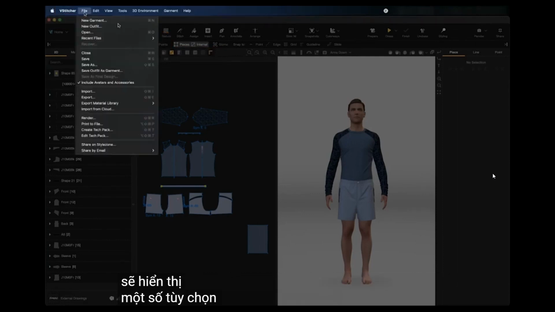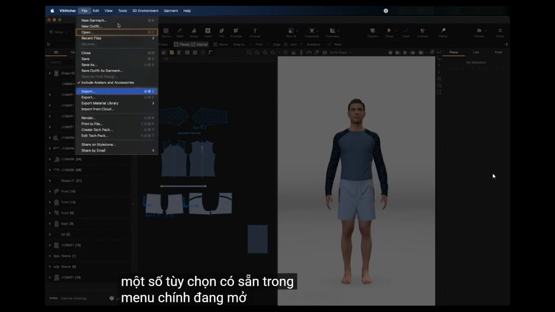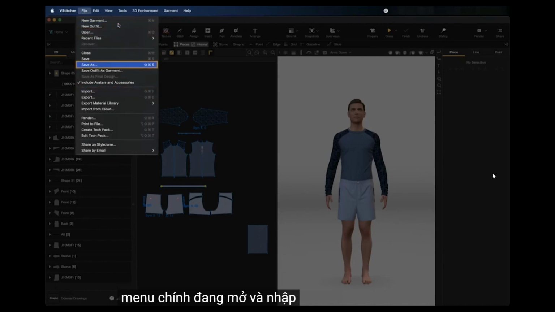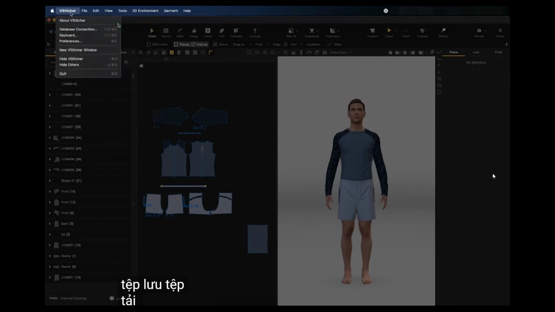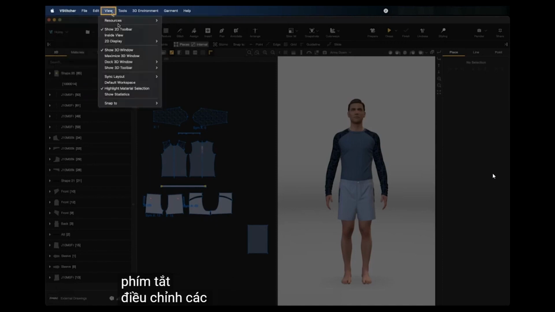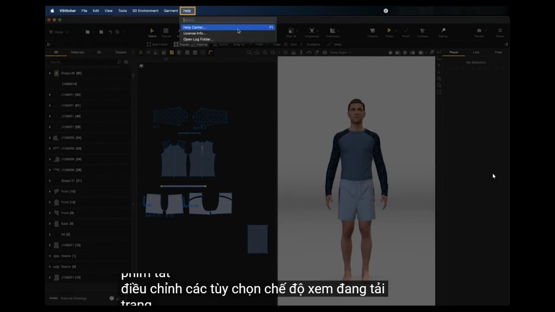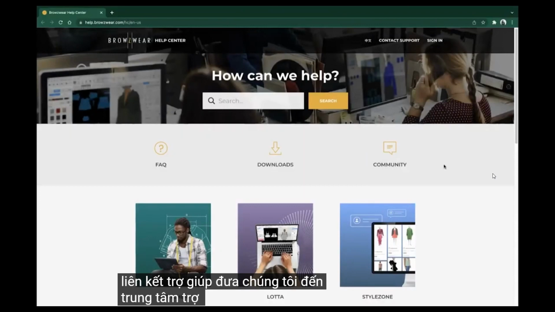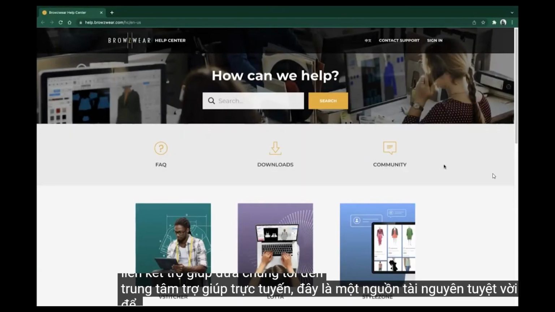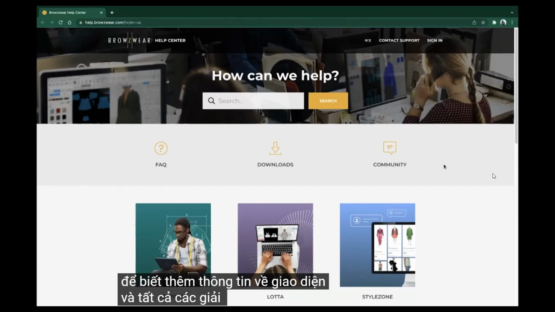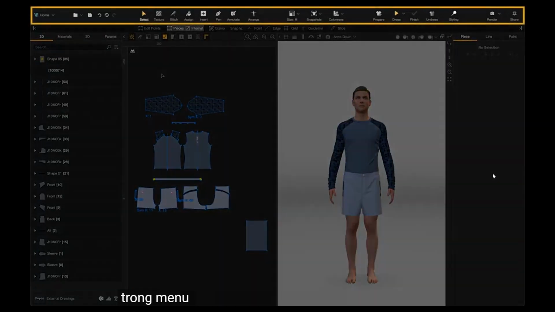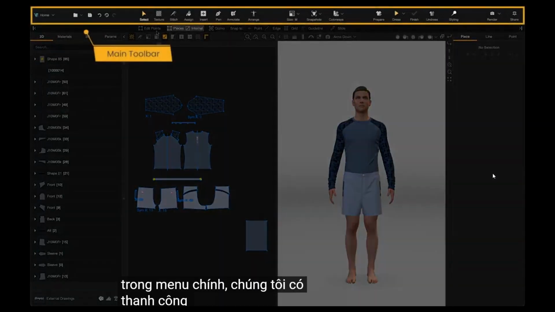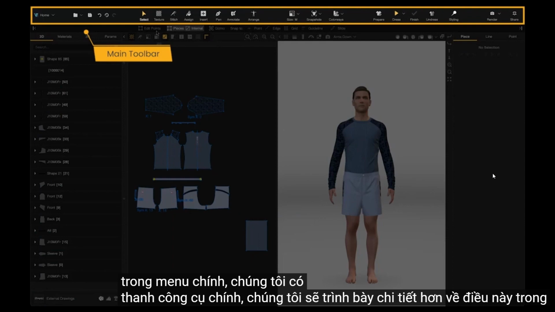Some of the options available in the main menu are opening and importing files, saving files, loading the preferences and keyboard shortcuts, adjusting the view options, loading the help site, and more. The help link takes us to the online help center, which is a great resource for more information on the interface and all of the vStitcher features. Under the main menu, we have the main toolbar. We'll cover this in more detail shortly.